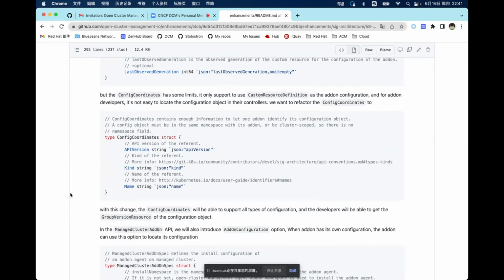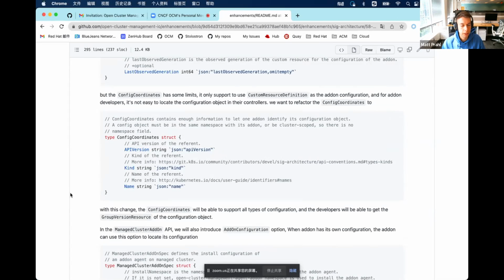Okay. And so if you add a new type of configuration, would it be a different kind every time? Or would you just add on to that specific configuration CRD that you're proposing with the tolerations and node selectors?